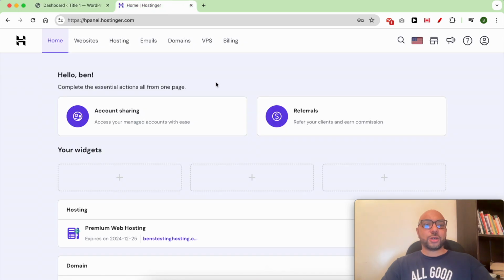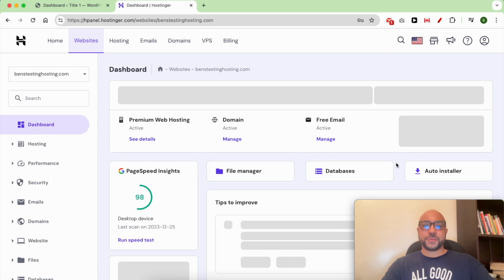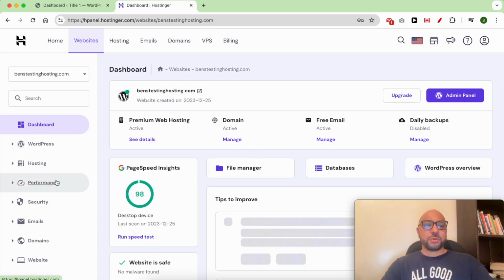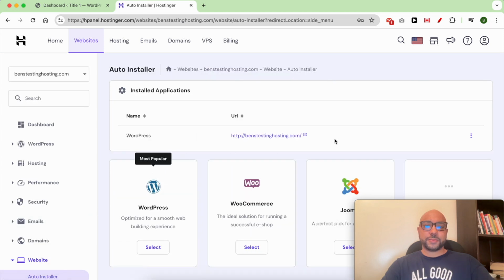Once inside your Hostinger account, just go to websites from the top and click on dashboard next to the WordPress you want to remove. Now, from the left side menu, click on website, then auto installer. And next to the website or the WordPress you want to remove, click on these three little dots, then hit delete.